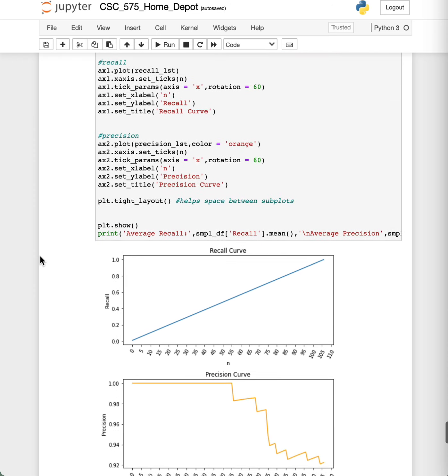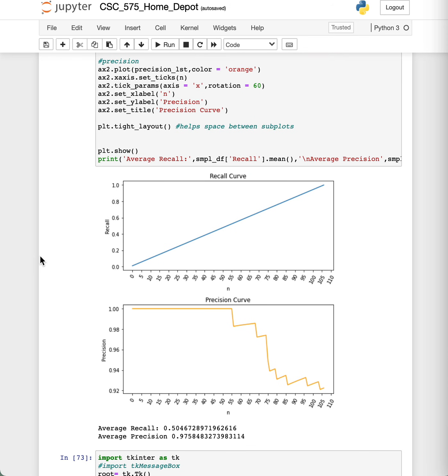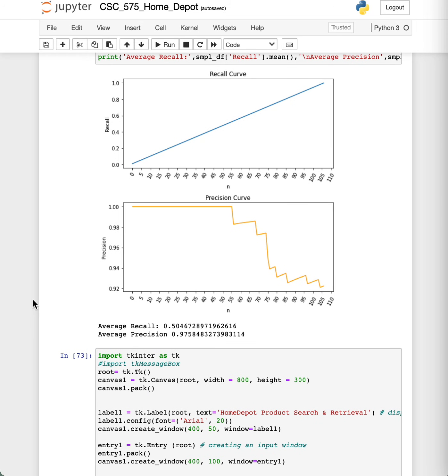We can then visualize this as expected, or as what is usually expected for recall and precision. As we look at more documents, the recall increases, and as we look at more documents, the precision decreases. Our precision stays fairly high though, and it only gets down to about 93%. When we look at the averages, the average recall is 50% and the average precision is about 98%.